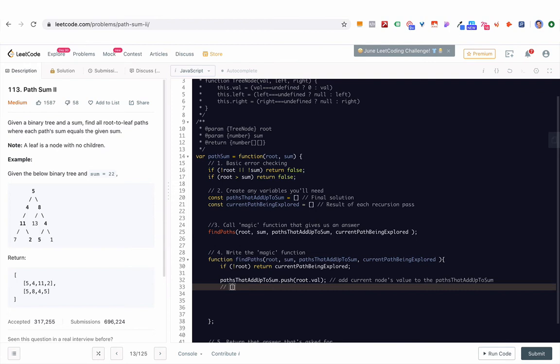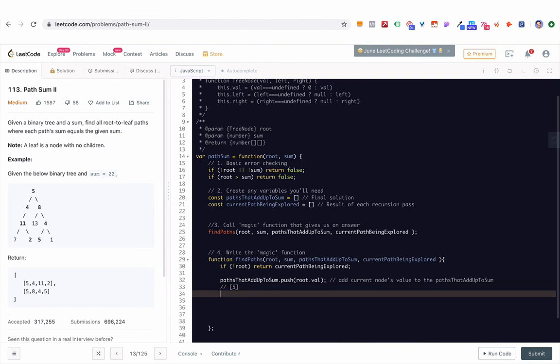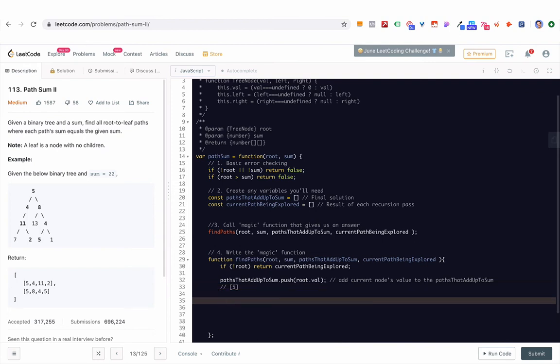So it would just have a 5 in there, and it would be blank. So now we want to check if we have found a path. This is our first pass, so we have not found a path, obviously. But maybe we'd be on this 2 down here, and we would have found a path, right? 5, 4, 11, and 2. So how can we check that?